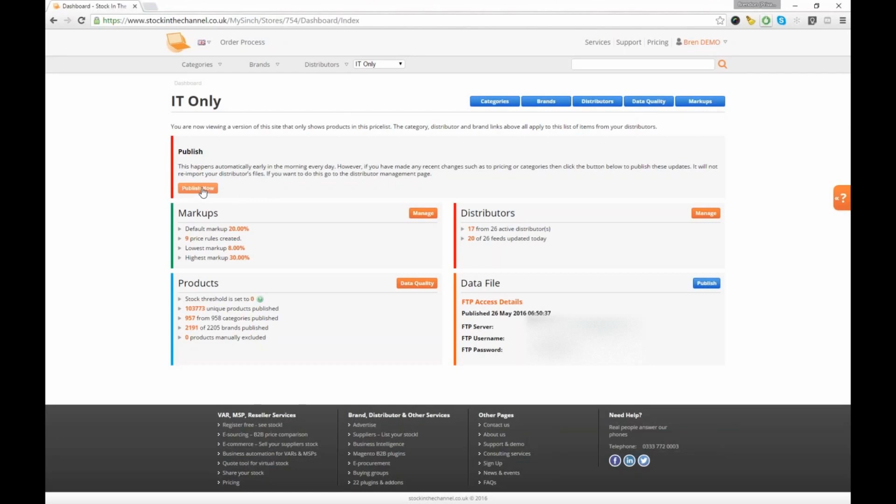So you can hit the publish now button and stock in the channel will write a new data set right there and then for you. We do ask you not to do this 10 times a day, because it's quite intensive process. And if everyone's doing it, stock in the channel starts to run slow. It starts to feel the pain a little bit.